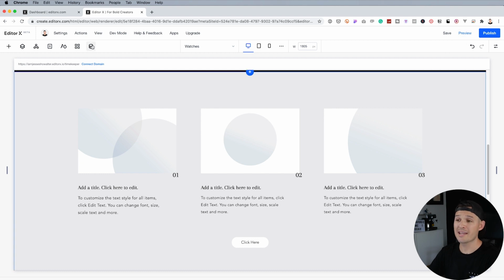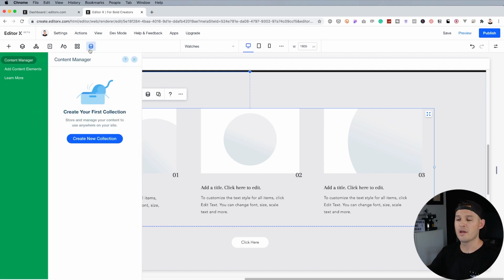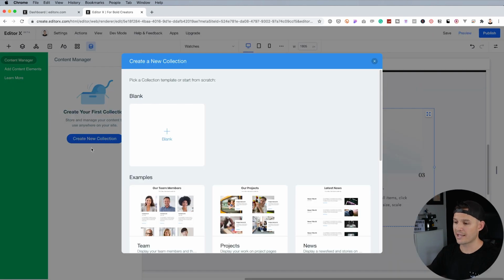So let's go back to edit, and you'll see that our little content manager icon has popped up here. We've turned on the content manager. You can also get there by hitting repeater, and you can see connect to data happens there. But let's hit our content manager first, and let's create a new collection, okay?